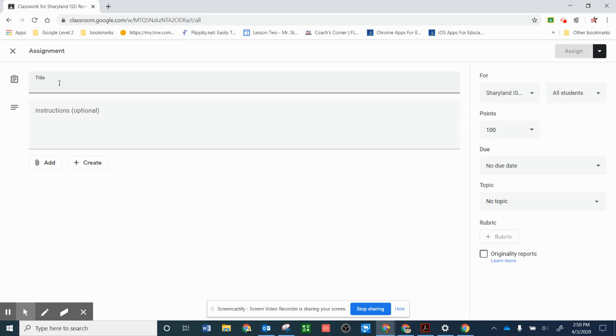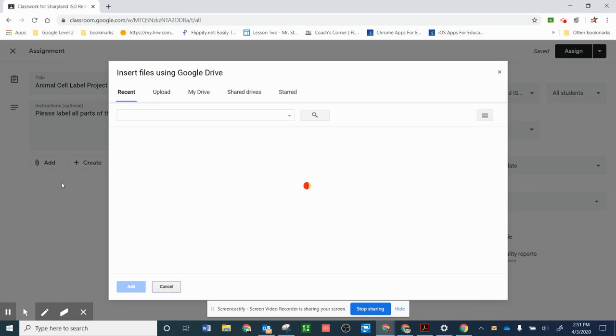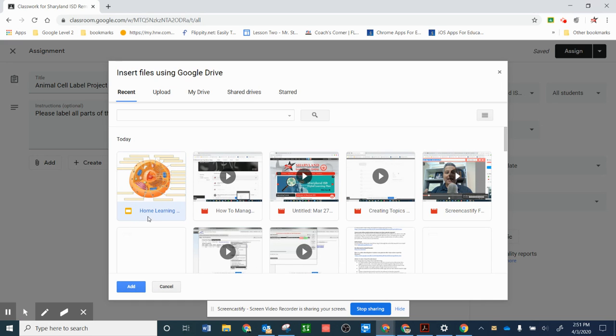And here is the title of my assignment. I will name this Animal Cell Label Project. I will give instructions here. Please label all parts of the animal cell. There you go. And I will go ahead and attach my assignment from my Google Drive. And here under recent is my assignment.